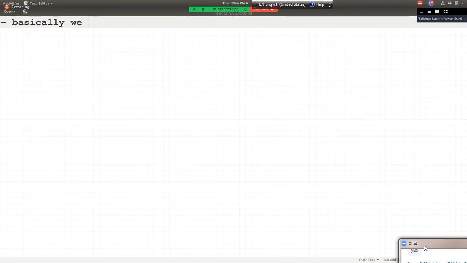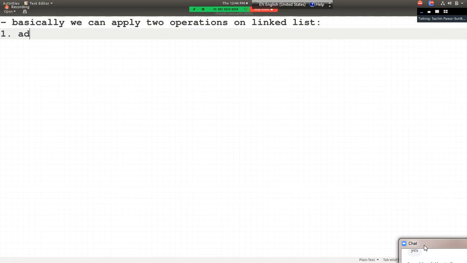Basically we can apply two operations on linked list. Which two operations? Addition. Why do we take struct node?